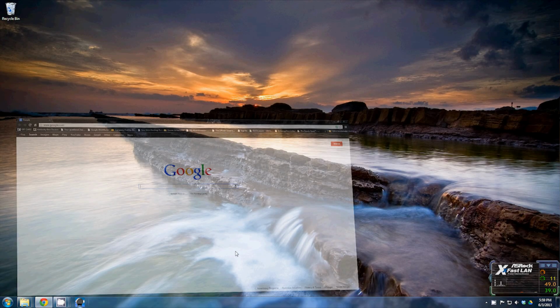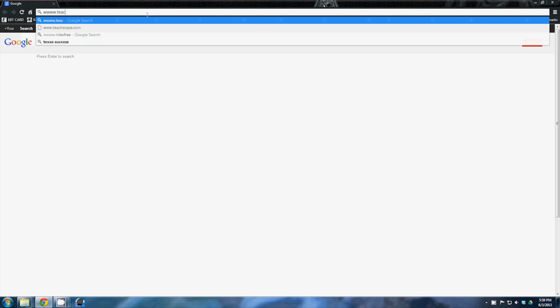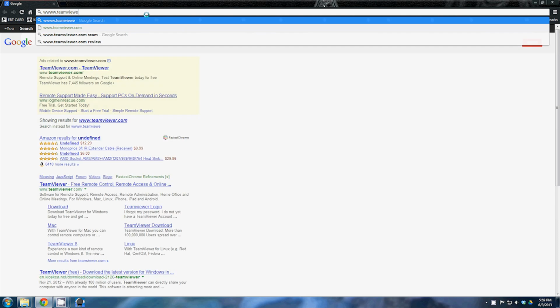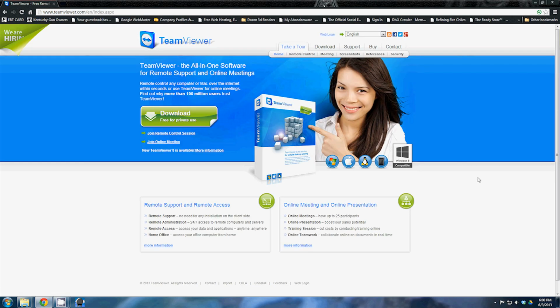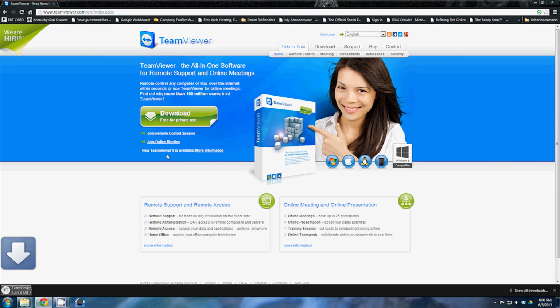So the first thing you need to do is bring up your web browser and go to www.teamviewer.com. Once you get to the web page, you'll see this great big green button on the main page that says download free for private use. Click on that, and it's going to save as teamviewer_setup_en.exe. Just click save.